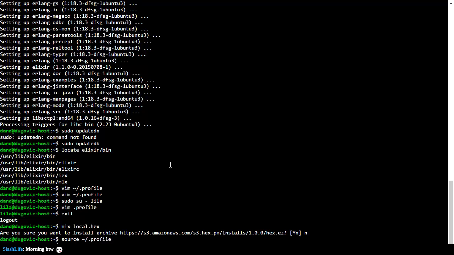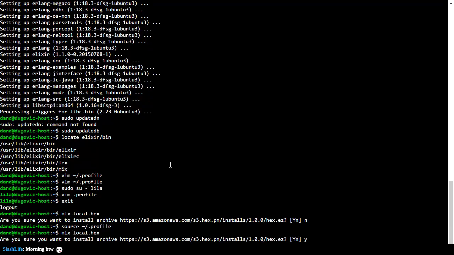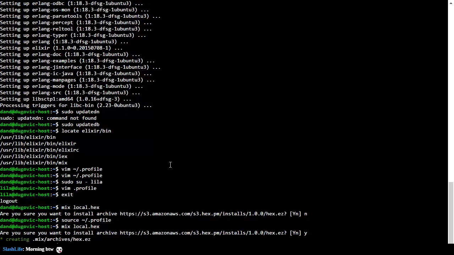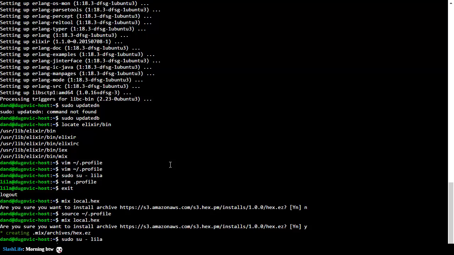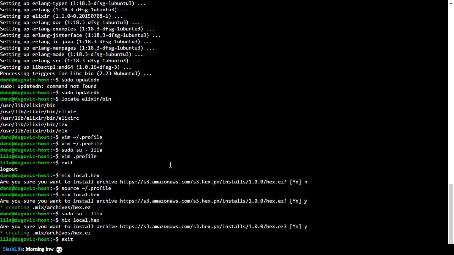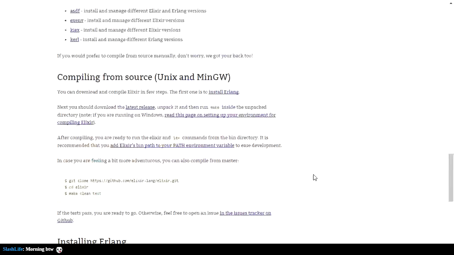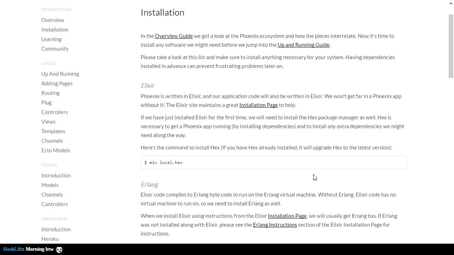You sure you want to install this archive? Why not? I'm only doing it as a user, not as root, so what's the worst it could do? I see, and it says creating .mix, so meaning probably I need to follow this step anywhere that I might potentially be using this. Okay. So, yep, we've now got Elixir installed.